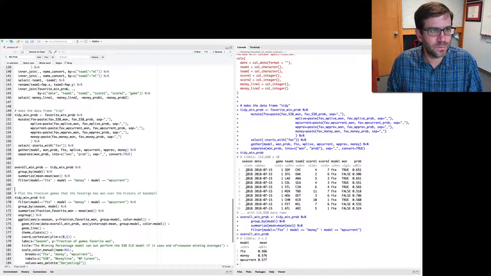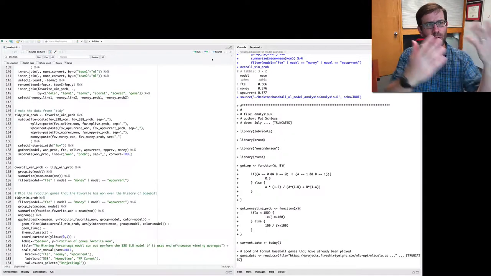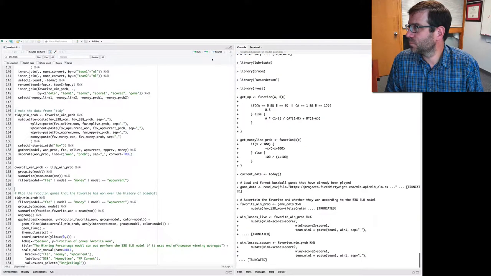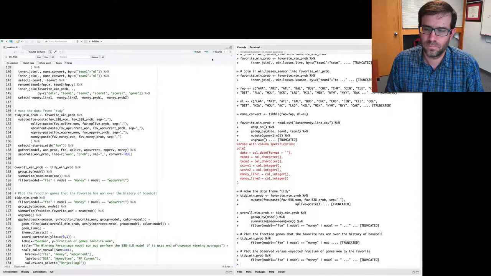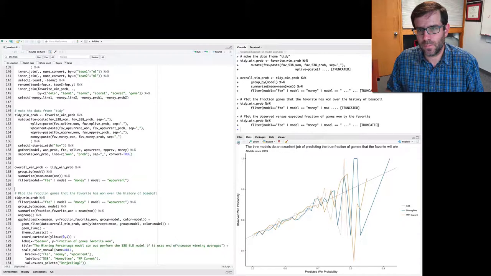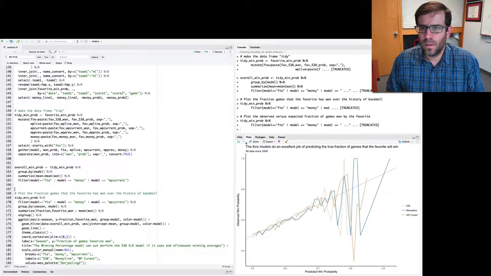So I'm going to save this, and I'm going to source the whole thing. So this will run that whole analysis.r file. Excellent. So we see that second plot. We can tab here to go to the previous plot, where everything kind of has been pretty steady for the last 9 years or so, where we have that betting data. Great.